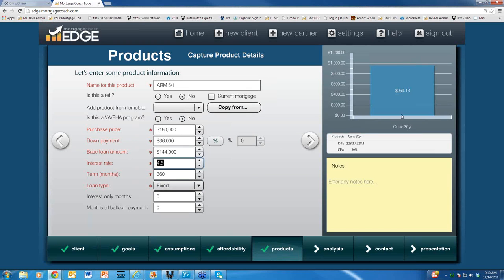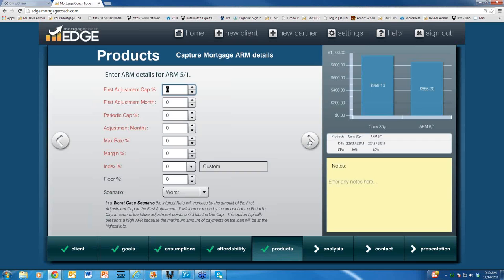So on my interest rate, I'm going to go ahead and lower it to 3 1/4 here. I'm also going to change my loan type from fixed to ARM. So now this triggers it to the ARM information, and as soon as we advance our screen, now we're going to get the details for the ARM. So on the first adjustment cap, on this particular 5/1 ARM, at the first adjustment, it adjusts 5%, then 2% every 12 months thereafter with a ceiling of 5. So I'm going to do a 5-2-5 product.